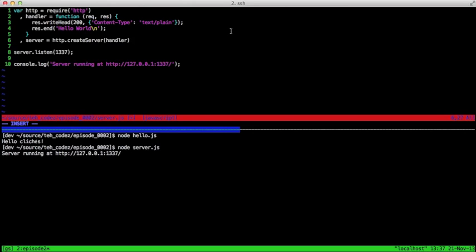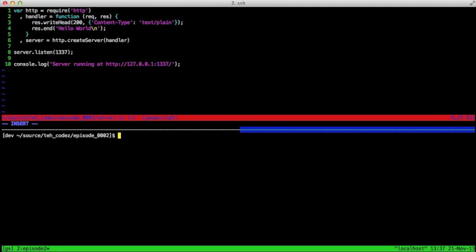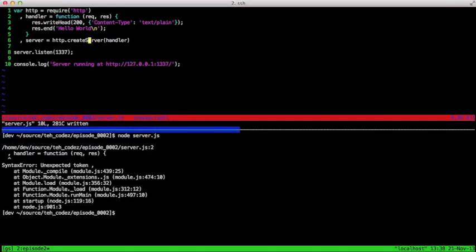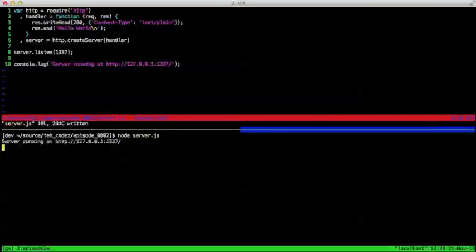Now, one important thing, Node doesn't auto reload your code, so we should probably restart it just to make sure everything's working. Turns out we actually have a syntax error. So let's fix that real quick because we didn't save the file after fixing the syntax error. We see the server is running again. And again, just for good measure, let's see that we haven't changed anything by reloading. And we see nothing there changed.